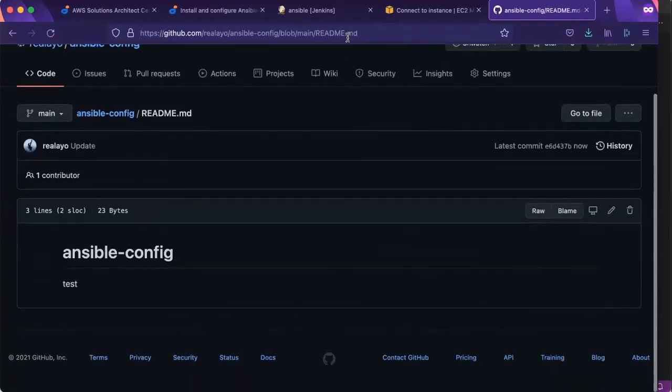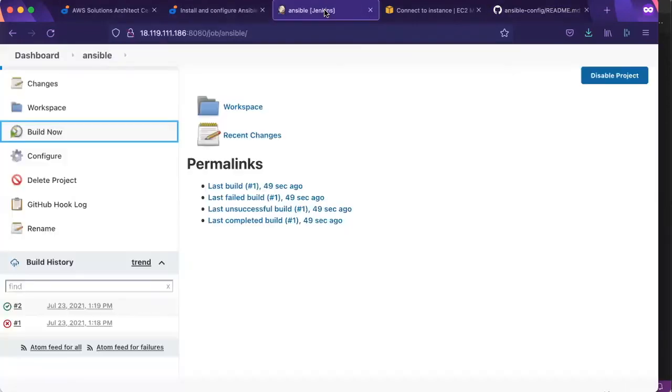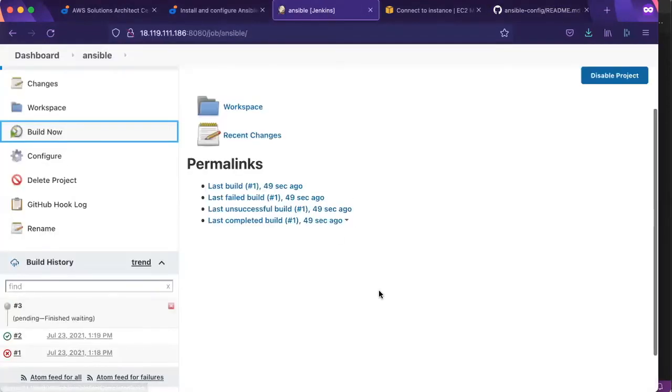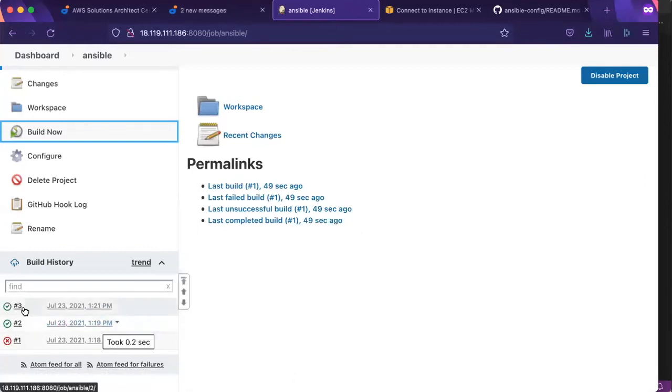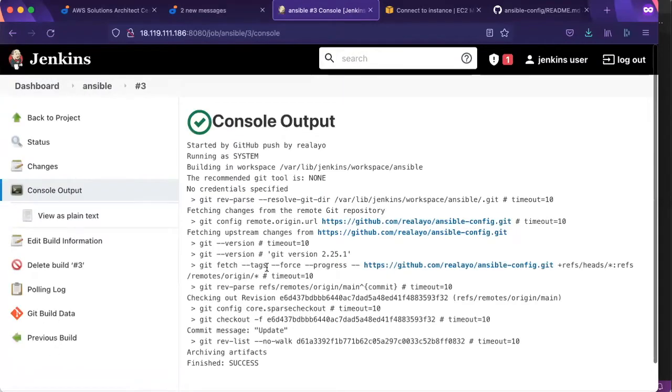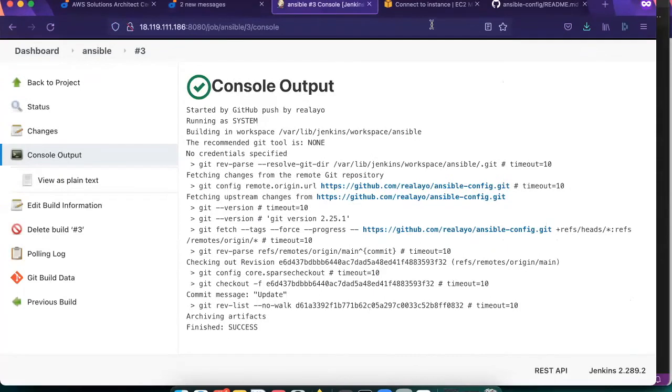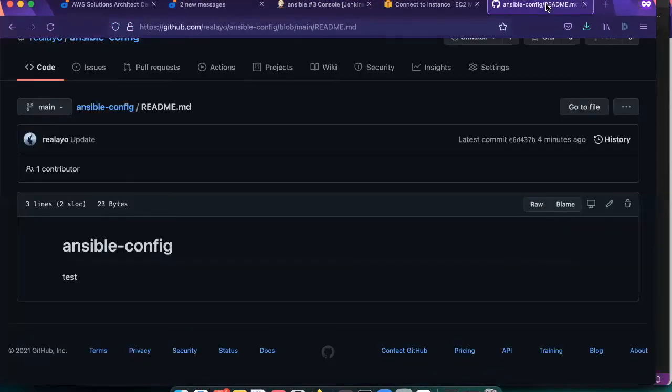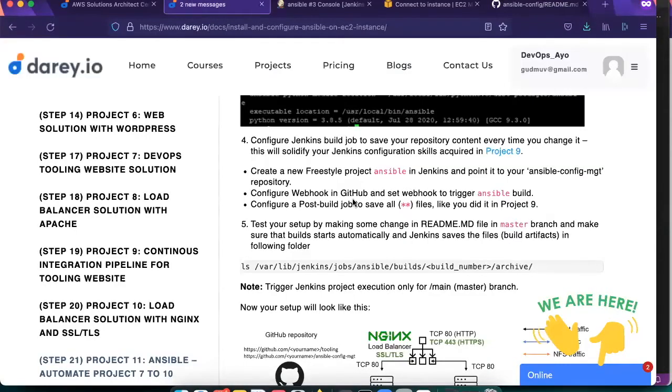So let's see if any job was triggered. You can see it's already building. And yes, successful. Okay, so our build was successful. And the next thing we'll do is to, let's check.